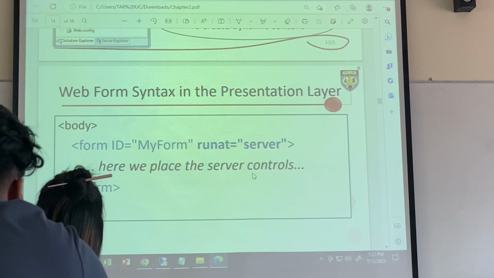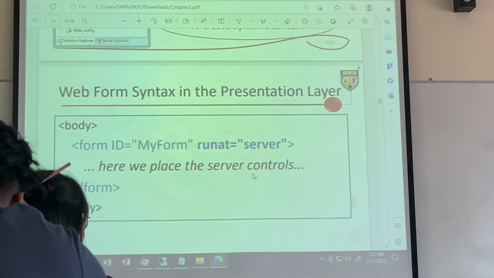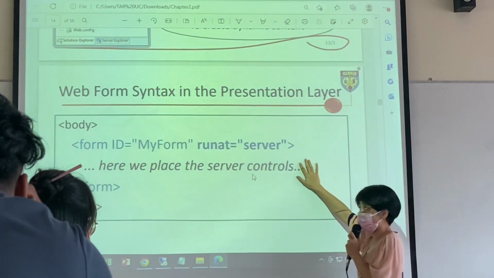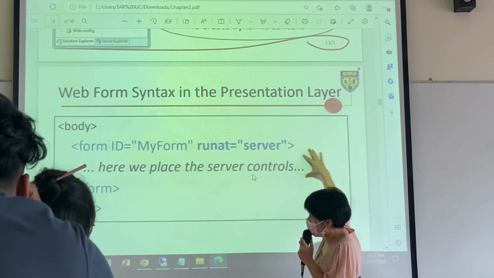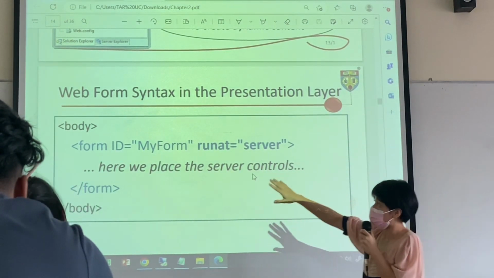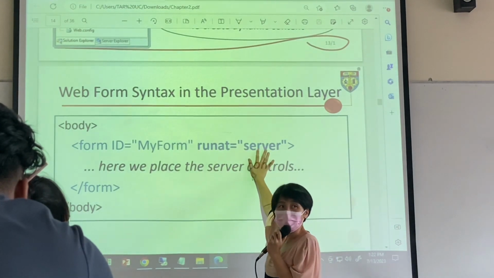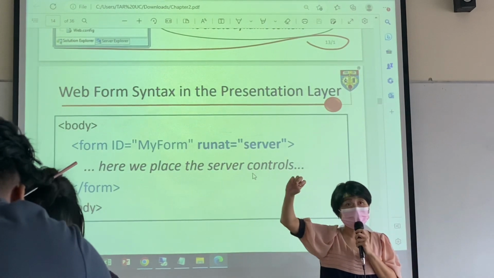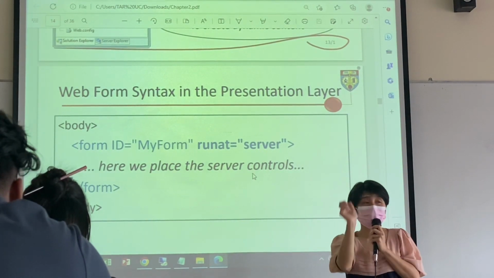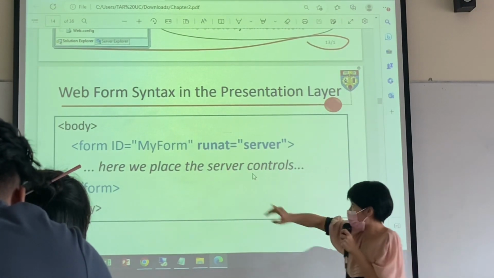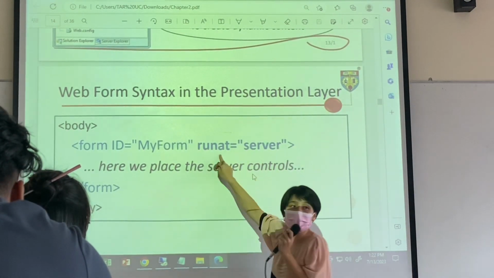So this is what we have. When we open .aspx, this is actually HTML, and we put in our server controls. Everything we put inside this form tag. This is a form tag. Here we'll place our server controls. This form tag will have ID and runat server. Compare with HTML, which also has a form. The difference between this web form and the normal HTML form is that you will have this ID and then runat server.